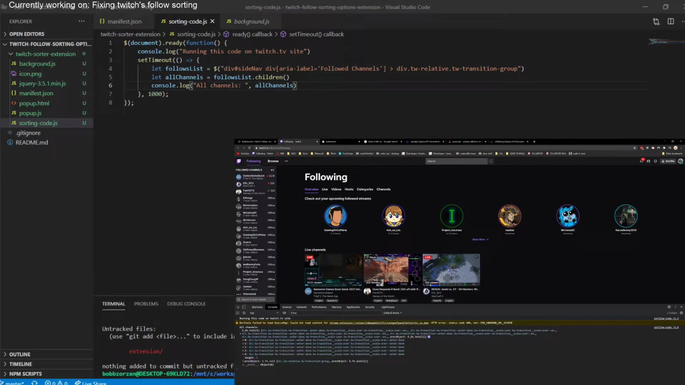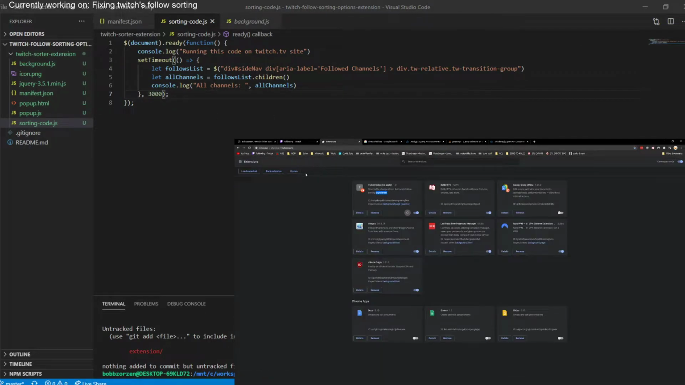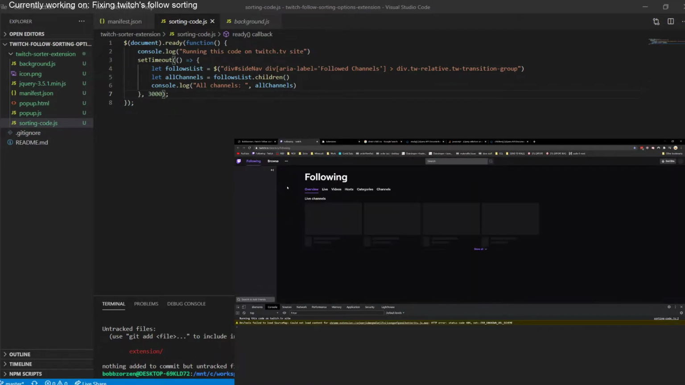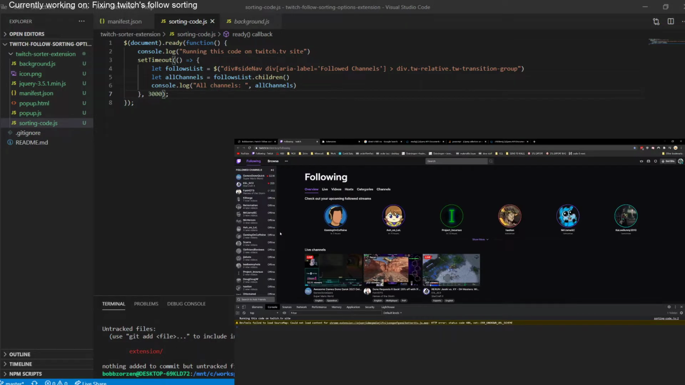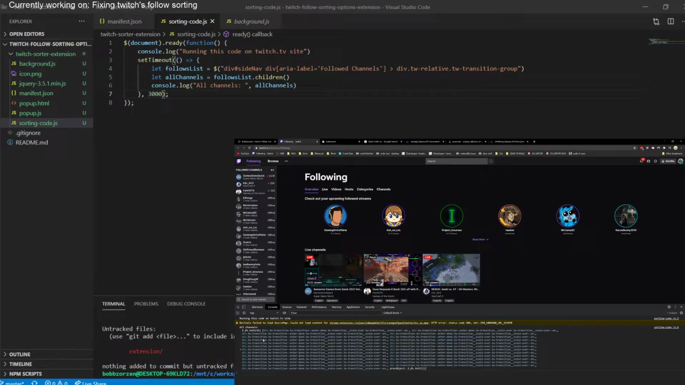Okay, let's add this up a bit. That's too long. Let's go 3 seconds, because it needs to have time to load them all in.